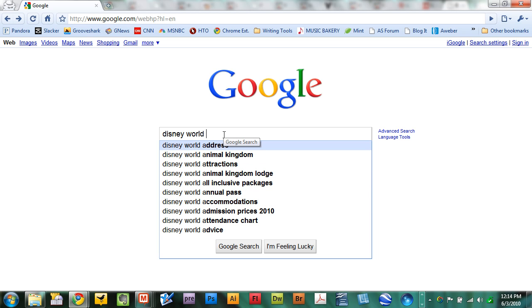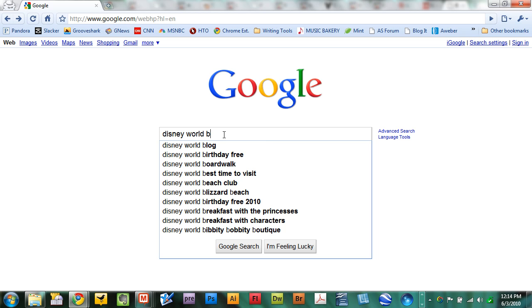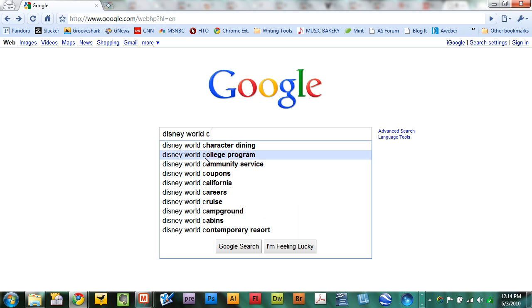Now I can replace A with B and find a whole new set of information, things that I might want to learn about. The Disney World blog, the best time to visit, breakfast with the princesses. I'll remove B, replace it with C. I can find out information about character dining, coupons, careers, cruise, camping, and so on. So just go A through Z with the Google Suggest feature to find out all kinds of information about Disney World.